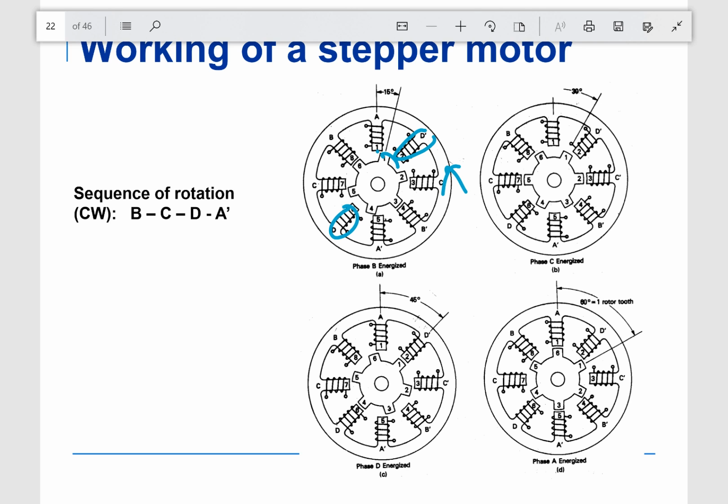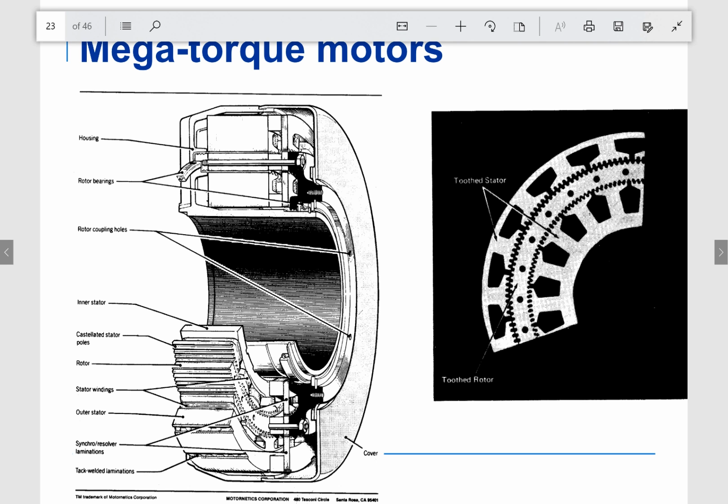It looks like it's going B, C, D, A. That looks counterclockwise right there. So the energization, but I'm not getting... I had negative torque motors. The linear stepper motor again. The whole idea is you got the magnet and you just pull it along right there.